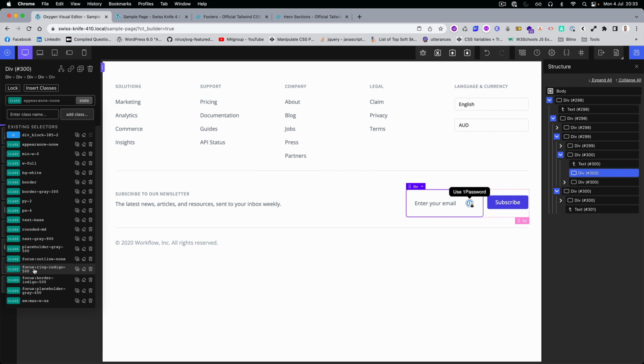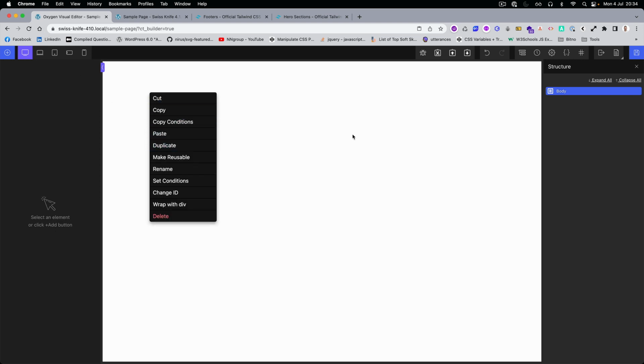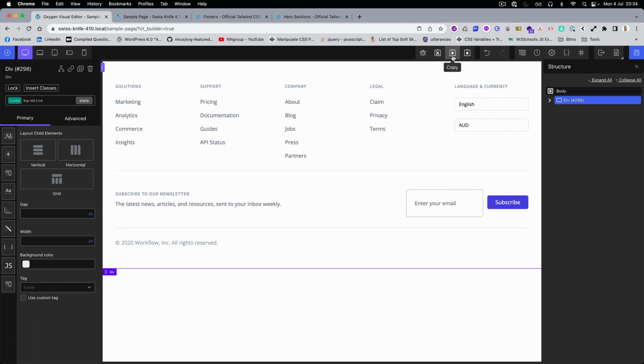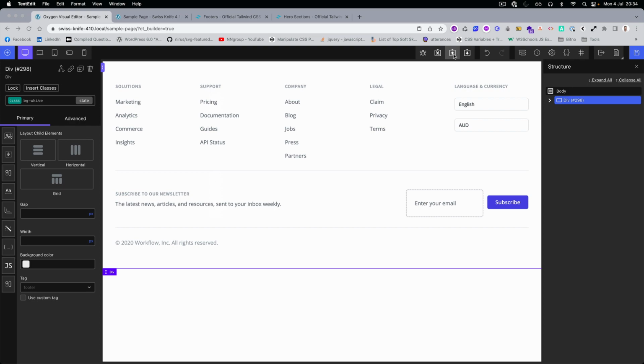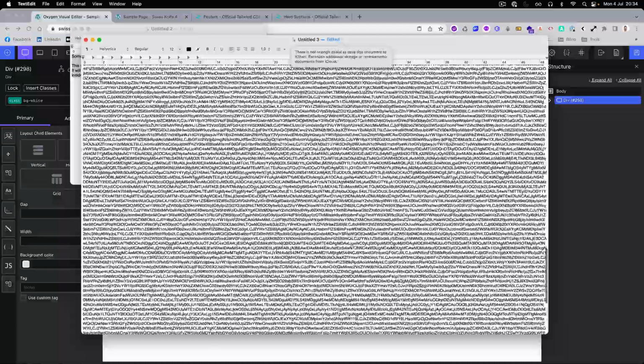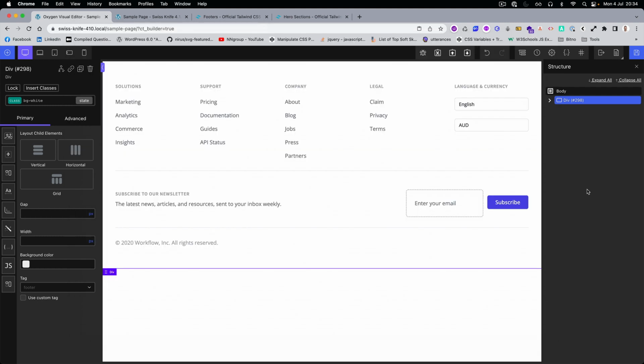Even with the Tailwind classes, where Oxygen had a limitation, we fixed that with the Swiss Knife script, and also the copy and paste works with Oxygen elements inside the website or across websites. For example, if we copy this one, and if we use just the text edit, if you paste it, you can see that this is an encoded file that you can just save to your local machine as well.